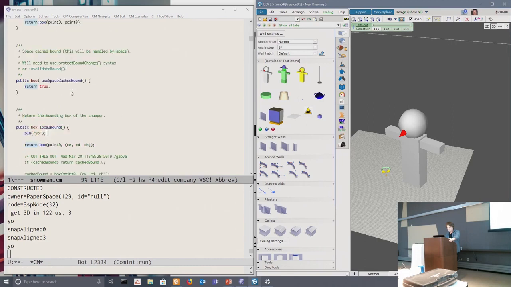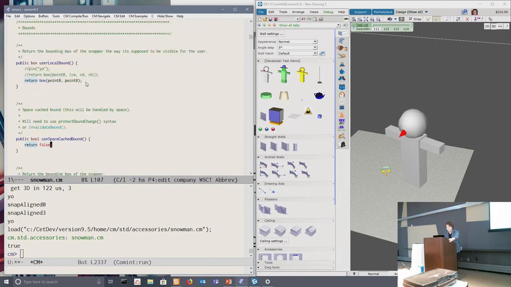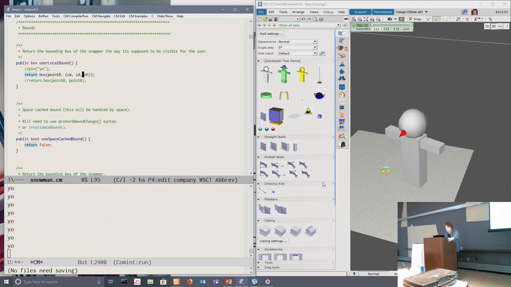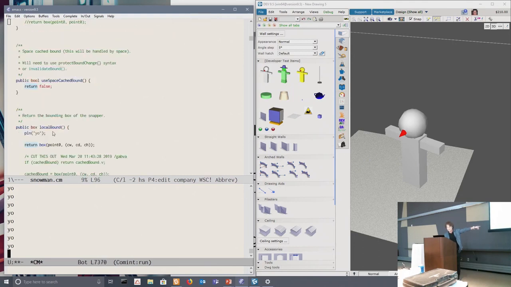Turn that off. We'll talk about that in a sec. All right, let's clear this output. We're at line 2, and watch that number go up. That's how many times our local bound is being printed out right now. We're at almost 10,000 now. So this gets hit all the time, and that's why it's important to cache it. If you can reference something and return it, you might as well.